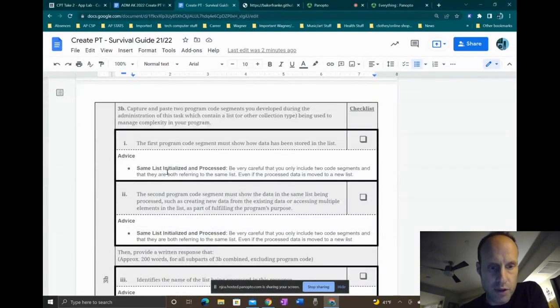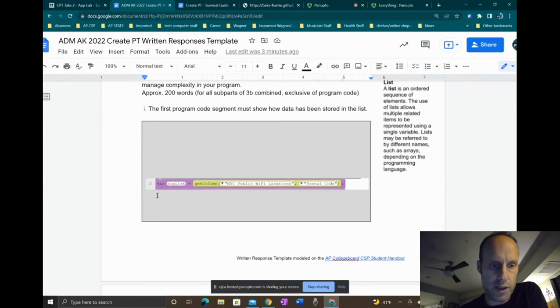Okay. Same list initialized and processed. Be very careful that you only include 2 code segments. They're talking about right here, these 2, and that they are both referring to the same list, even if the process data is moved to a new list. Okay. So the first program code segment must show how the data has been stored in a list. Easy enough. Here we go.